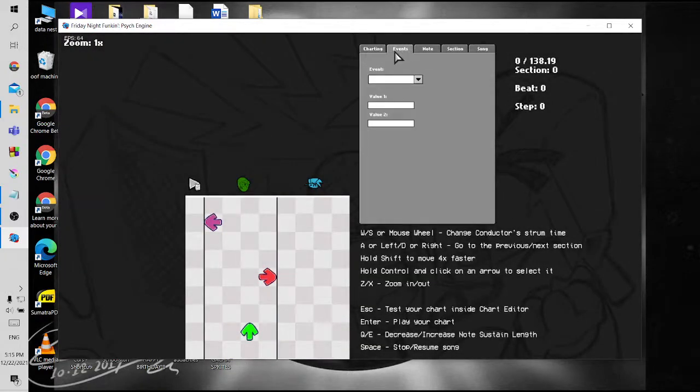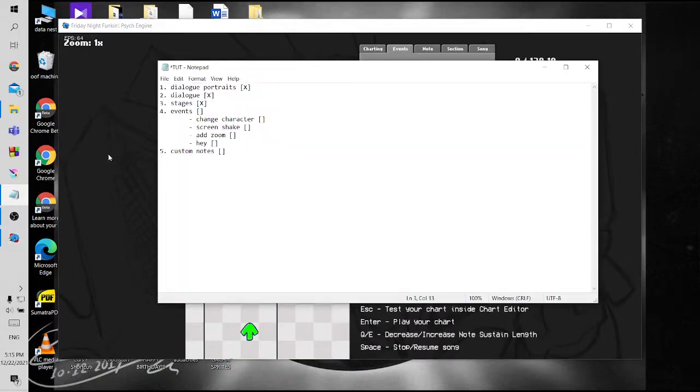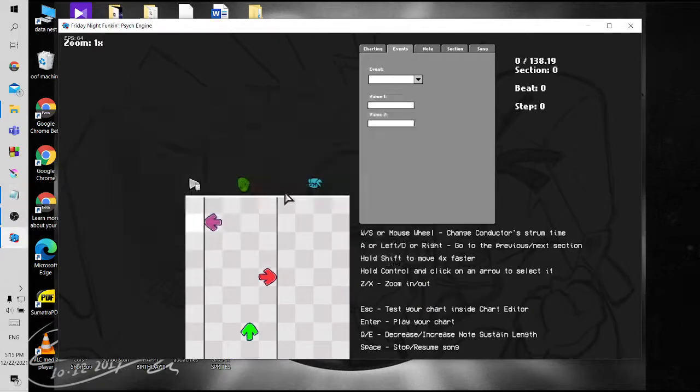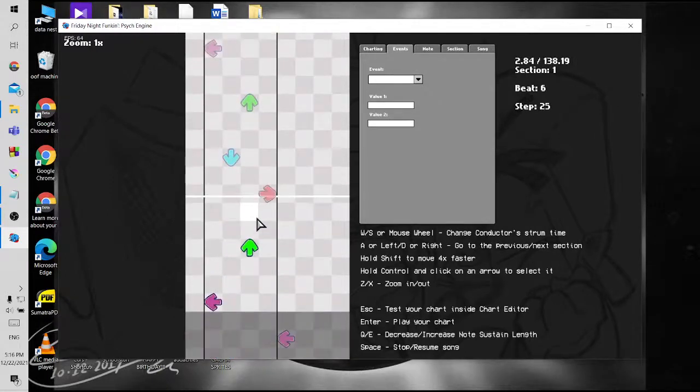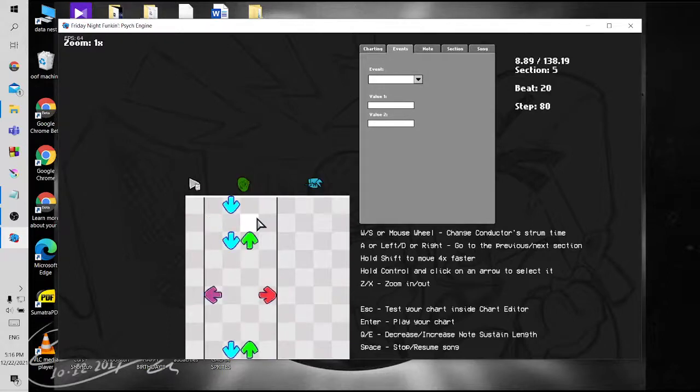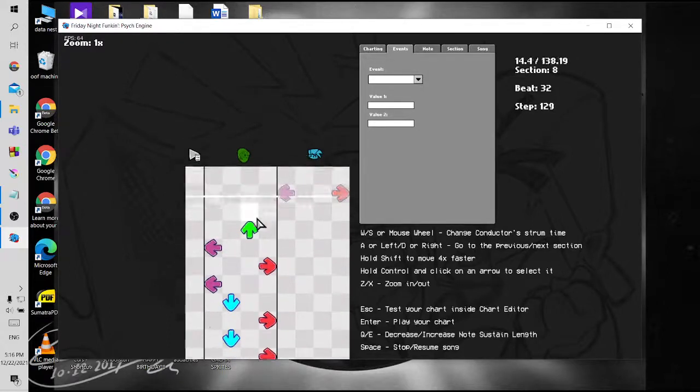We go to events, and boy oh boy, we're gonna have fun. So the first event we're talking about is change character. Note that when you change the character mid-song, the vocals don't change to the character you set it to. I mean, the game obviously doesn't know what vocals are linked to that character.